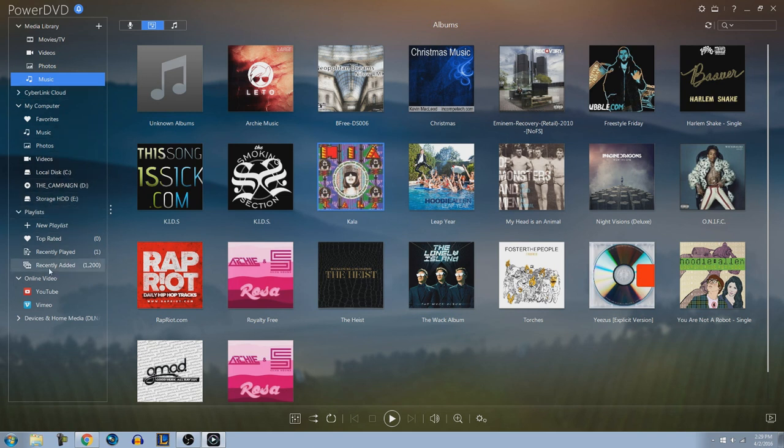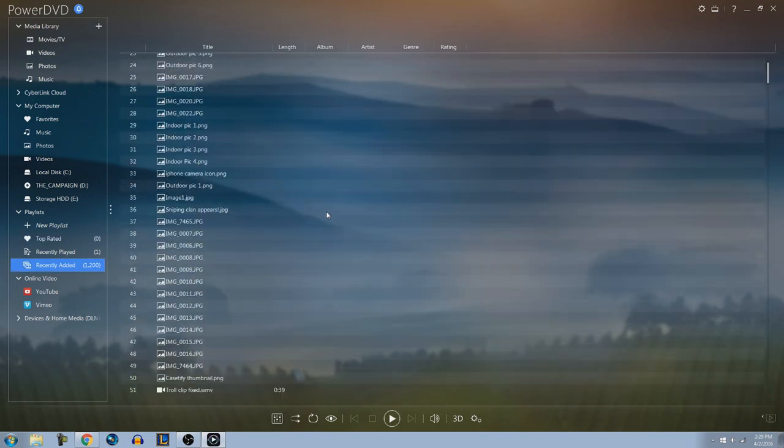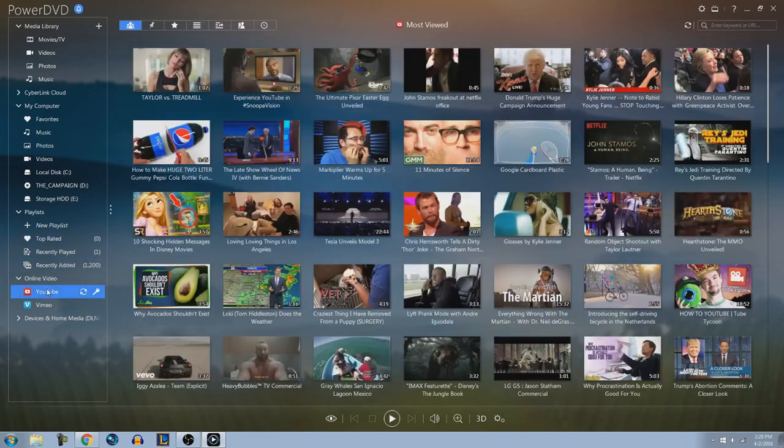And then it also gives you different playlists, so I could add stuff to my top rated, which is where I could just rate files inside of my movies, photos, or music, and it'll pop up here. And then it has literally all my files laid out right here and they're recently added. You can also use YouTube on here, which is pretty cool.